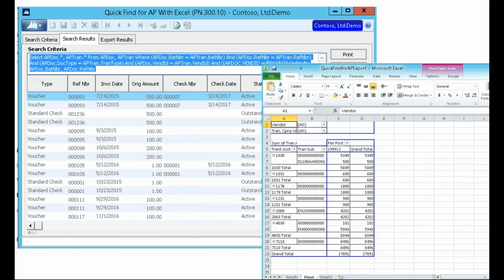I know personally I use this in AR all the time. I can actually find an invoice, hit application, and see what's applied. I can pull up the information, and it's super fast and easy. So if this sounds like something you'd like more information on, look up Quick Find.